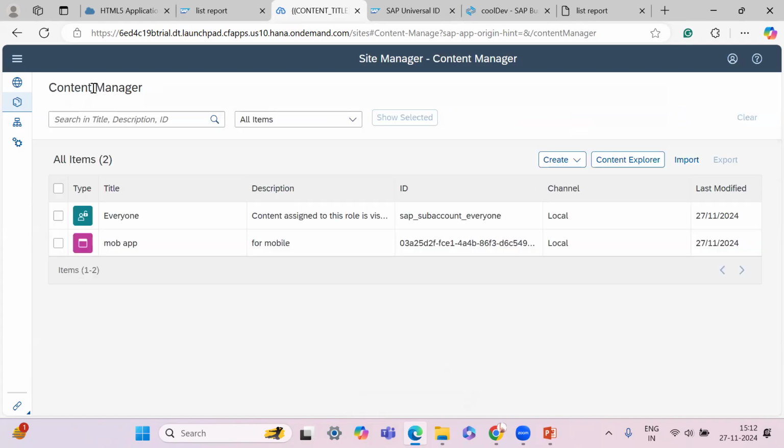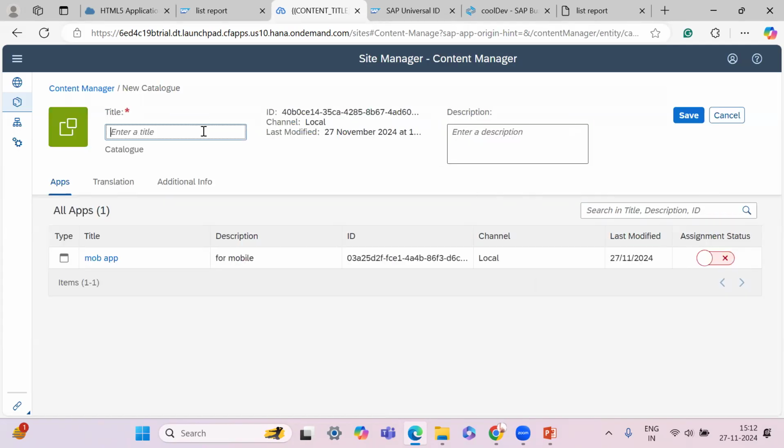And go to content manager again, create. Now create the catalog. Enter the title catalog, for deployment, list report or work list, something like that. And then what is this? For deployment or deploy. And again, this important thing, hit it, and the catalog is created, and save it.